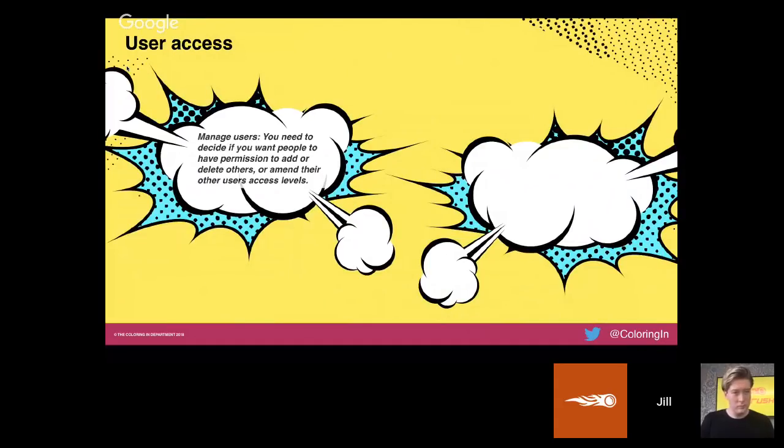Now, there are different types of user access. When you are asking for access, you have got manage users. This is godlike access. This means that you can give the power to people and you can take it away if you want as well.